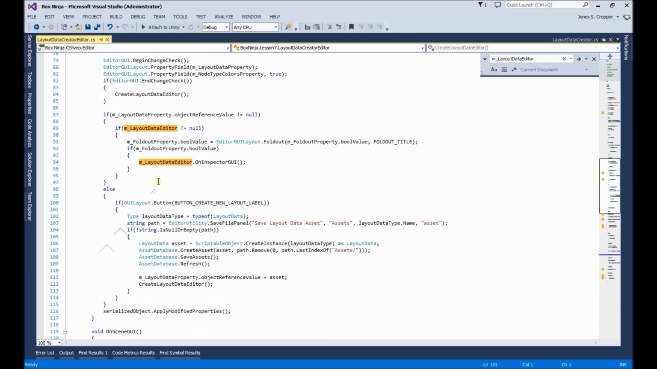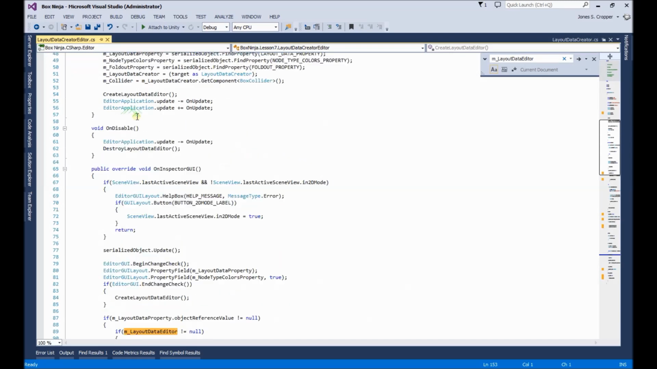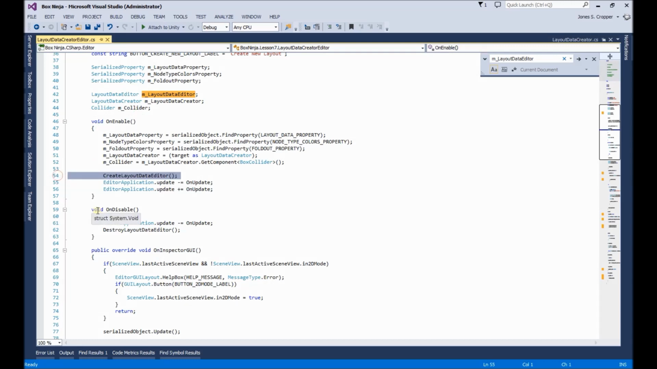So now after we've created our editor in our unenable, we set a callback for updates, and we remove ourselves from the static callback on disable. Also, we take the opportunity to destroy a reference to our editor that we've created.